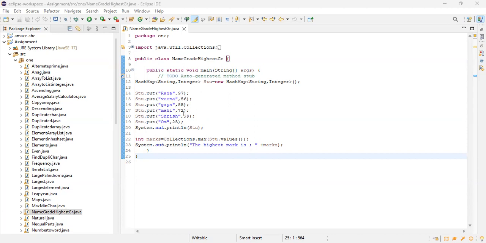So I have to go through the marks and find which is the maximum value. When I manually compare, I can see that 97 is higher, and more than that, 99 is higher. So the 99 has to be displayed as the highest mark. So now I have to process the value of this particular key. The key is the name and the value is the mark. So now I have to process with the value.